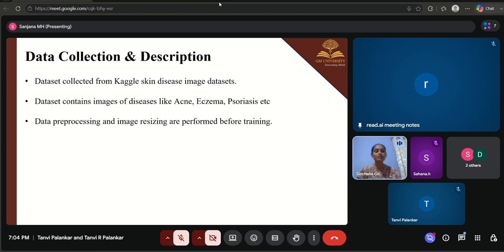System. First one is data collection and description. The dataset used in this project is collected from Kaggle skin disease image datasets, which contain a large number of labeled skin images. The dataset includes images of common skin diseases such as acne, eczema, and psoriasis, and other dermatological conditions. Each image in the dataset is categorized according to the type of disease, which helps the model learn and identify patterns correctly.